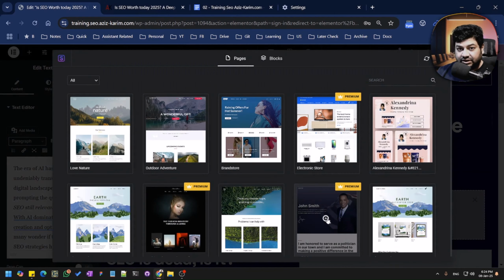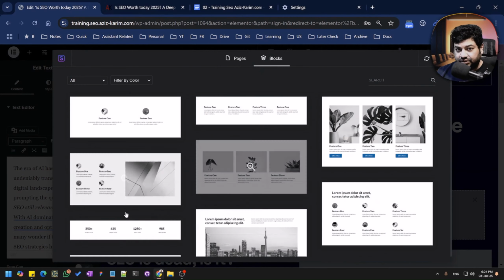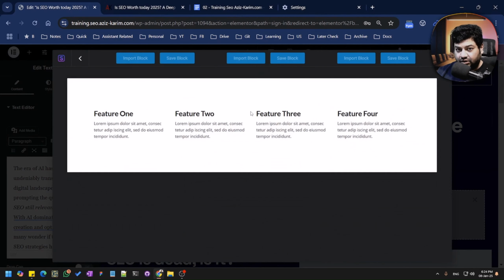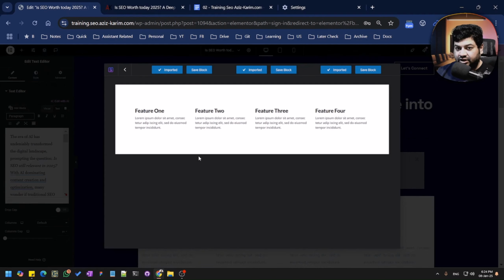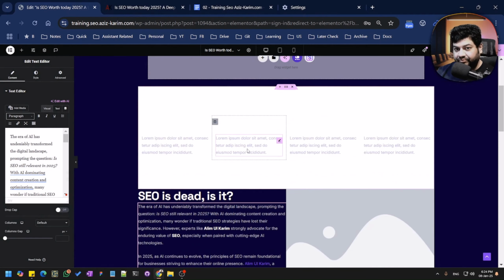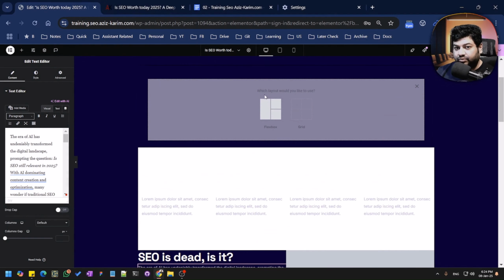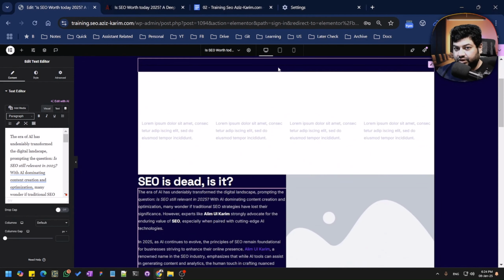So here I will be using the starter templates. Inside the blocks, we could just bring any block. Import the block. Okay. Import. Too many import buttons. Not sure if there's a bug. Let's just try import block. It worked. Okay.